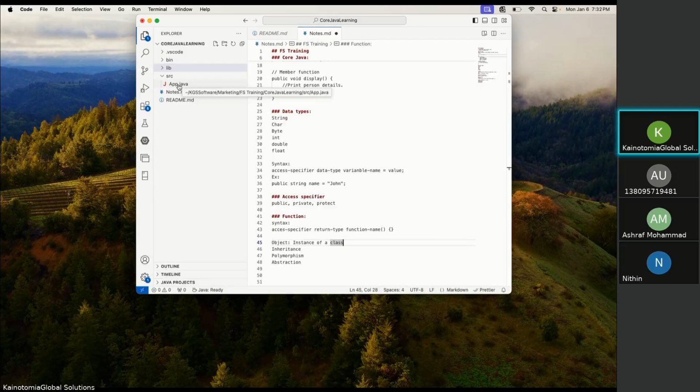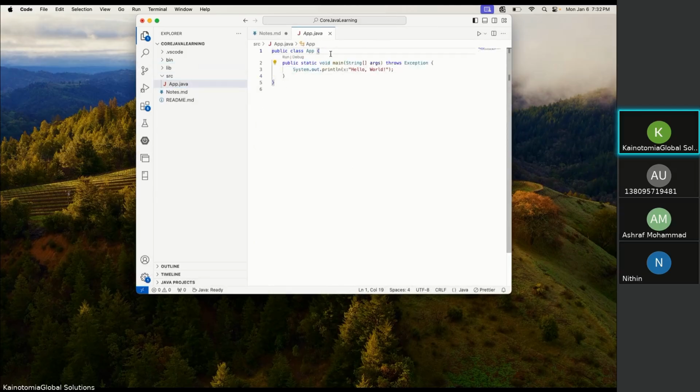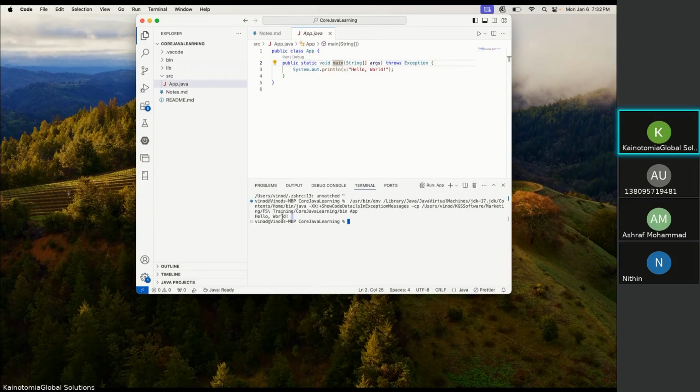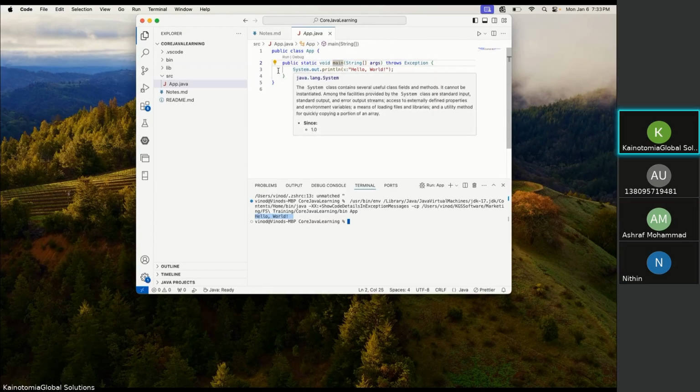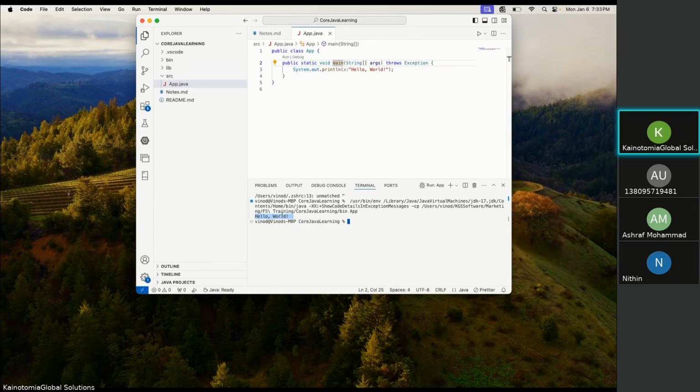Let's go to app.java here. Whenever you create a basic Java project, you will be getting a class like this. Wherever you have a main method, that is the starting point for the program to execute. Right now, I'm running this one. Let's see what it is printing. Here you see hello world printed, which means this execution gets started from the static void main method, and then execution entered into line number 3 and it printed this one.